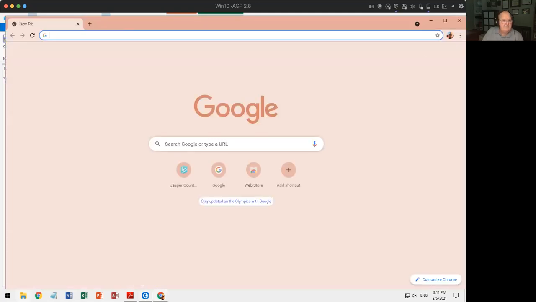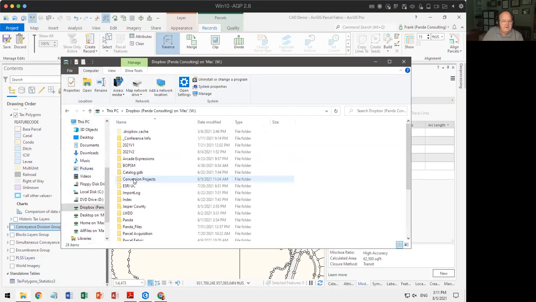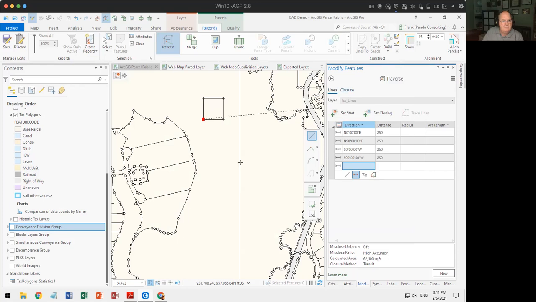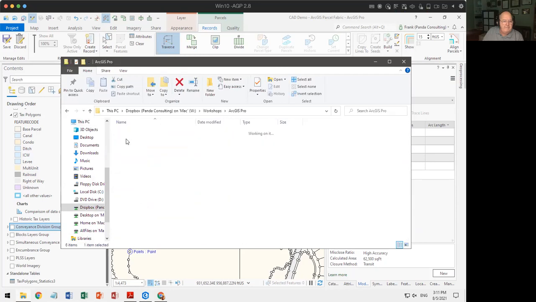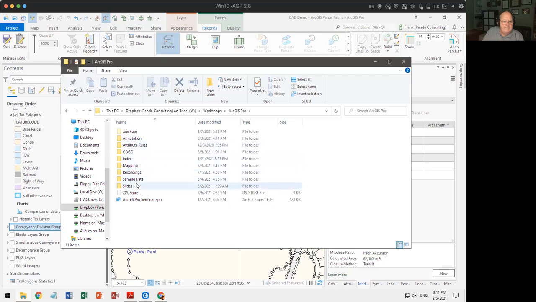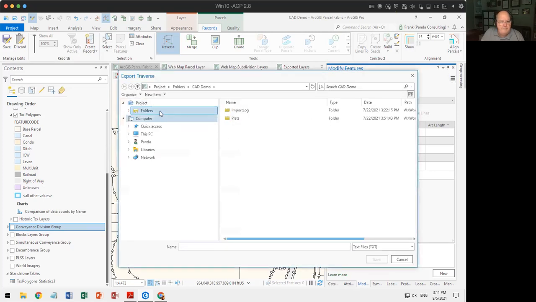Let's look and see what this actually looks like now. If we go here, let's go in here and do it. Where did I put this? Into the folder, project folders, CAD demo.